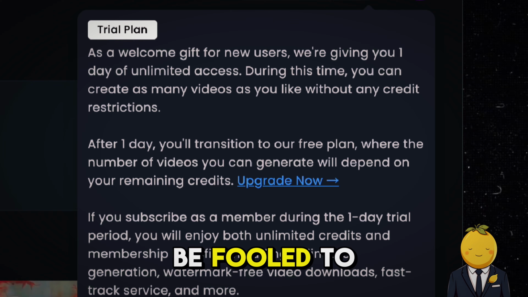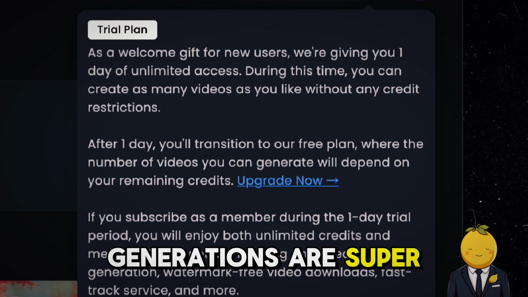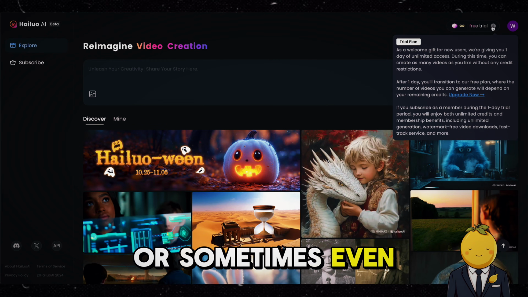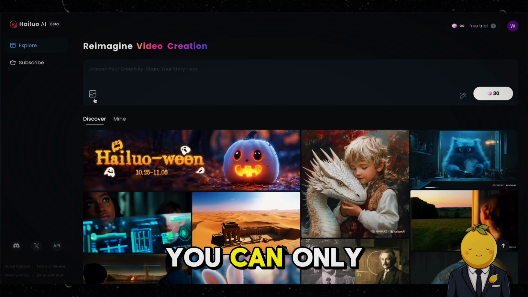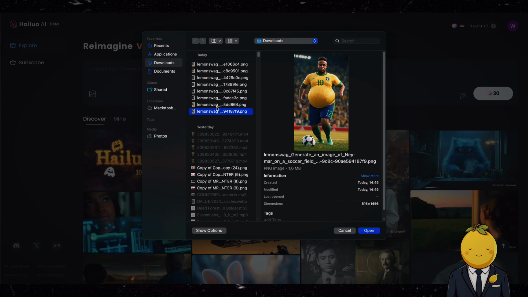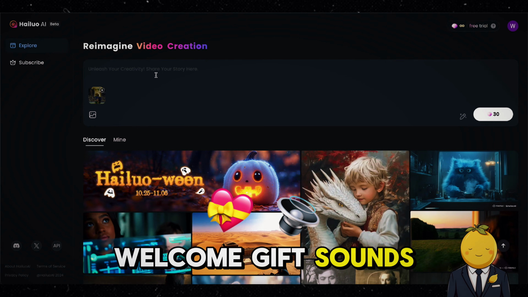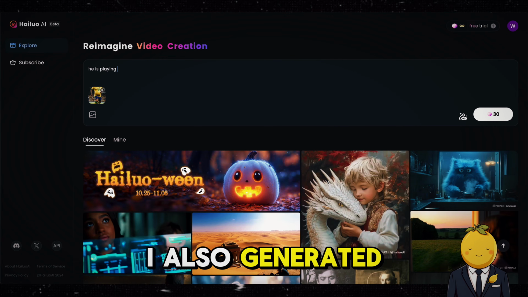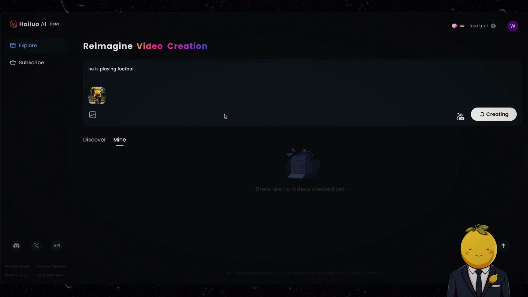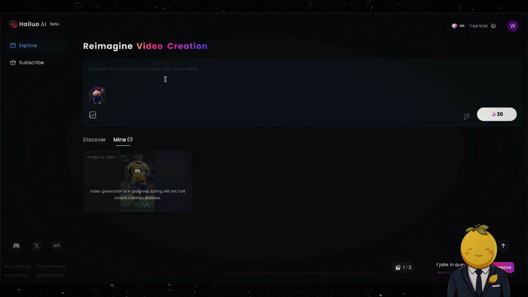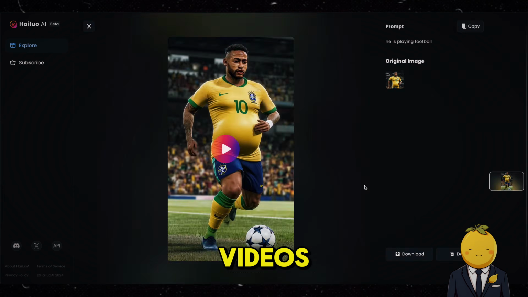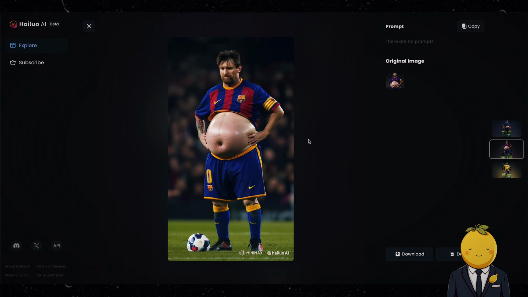But do not be fooled. To be clear, the first 3 generations are super quick, but after that you will also need to wait like 30 minutes, or sometimes even an hour or 2. And additionally, you can only queue 3 videos at once. So yeah, the welcome gift sounds nice, but the reality is a bit different. But okay, I also generated the videos here on this account. Now download the videos and then it is time for the next step.